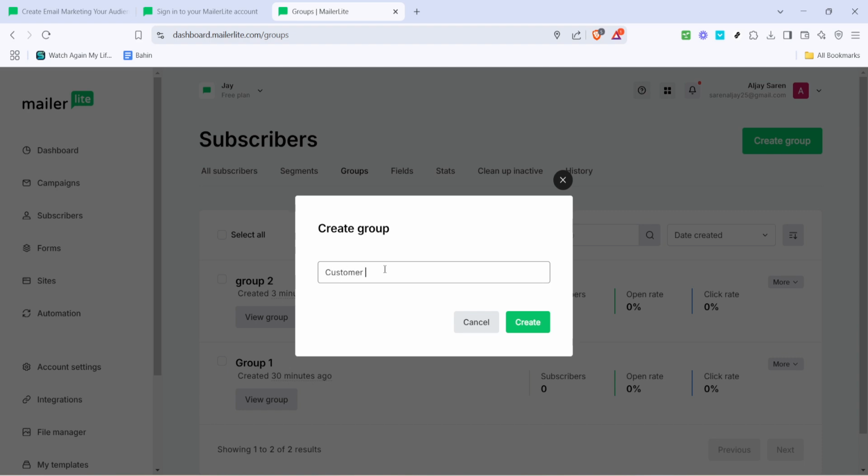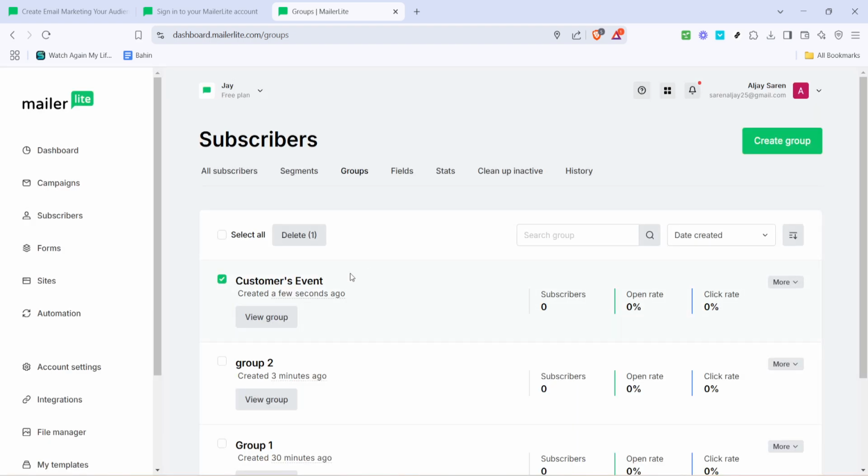Being clear and specific with group names helps in quickly identifying the target audience for your campaigns and minimizes confusion down the road. Finally, click on the Create button to finalize your new group. You've now successfully created a group in Mailerlite Classic. With this structured organization, sending personalized, relevant, and timely emails to your subscribers becomes more straightforward than ever.